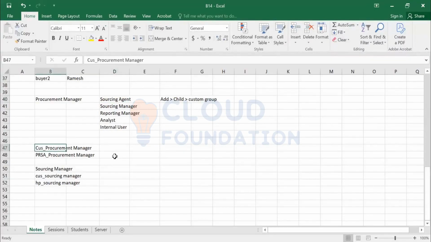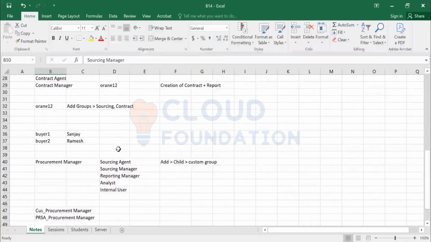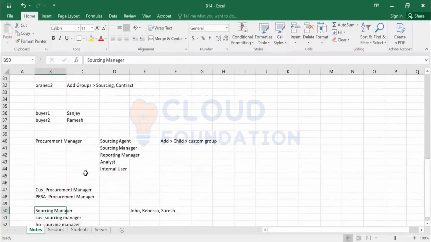So now I have created a custom group. It is easy now. In my company, the sourcing manager is John, Rebecca, or whatever the name. So it is simple. When somebody is leaving the organization, I will just remove the user from the particular sourcing management group, or if they are changing to some other department, I will simply go to this custom group and remove that particular user. This way you can create custom groups.